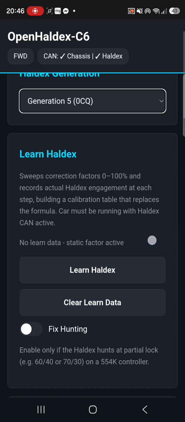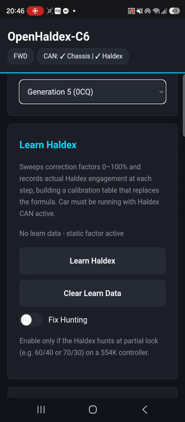The next thing you want to do is learn the Haldex. Originally when this project started, we were using a formula to calculate what the lock percentage would be. But that's quite old school, and in the mid-range it wasn't quite as accurate. So I've added in a Learn Haldex, and what it will do is plot each theoretical lock against what is actually returned by the differential.